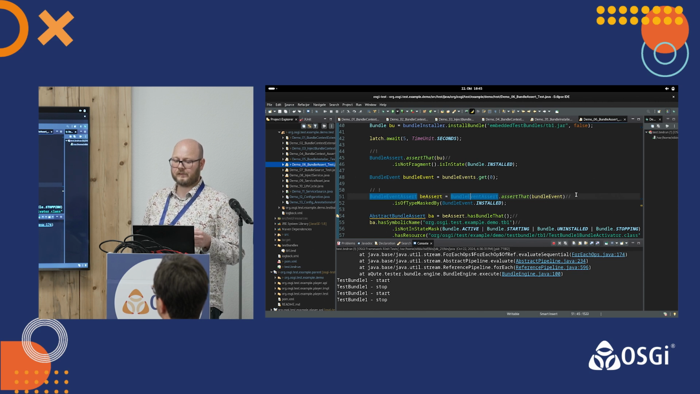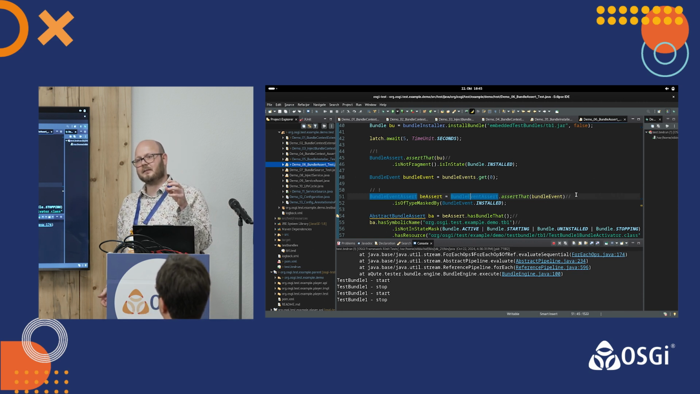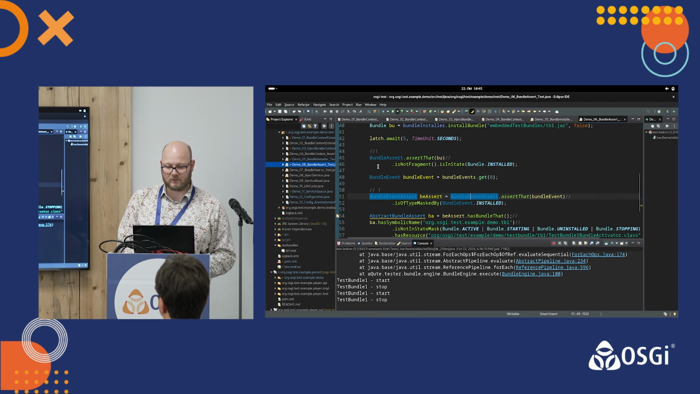Be careful with this bundle event assert. If you grab the event, do a lot of tests, and then check, maybe in the meanwhile it's not installed anymore, it's started. So you get the bundle and you have to check it pretty near to the event, because the event's status will change at runtime.